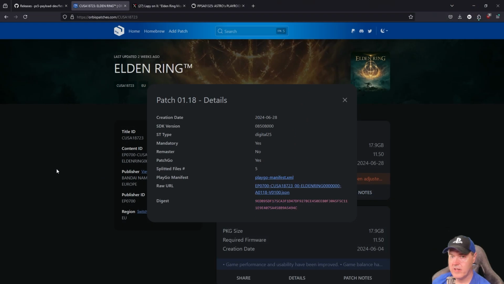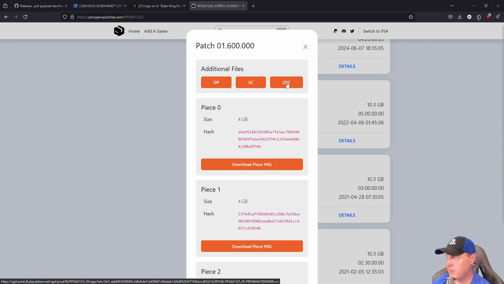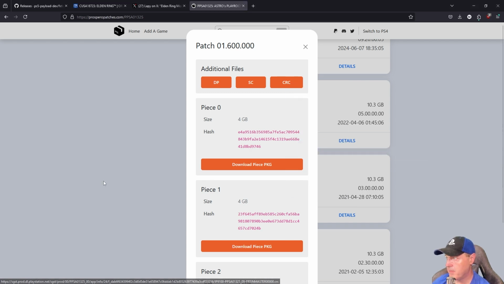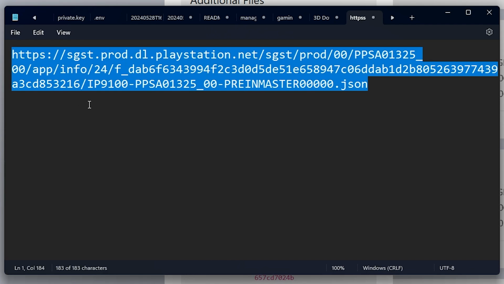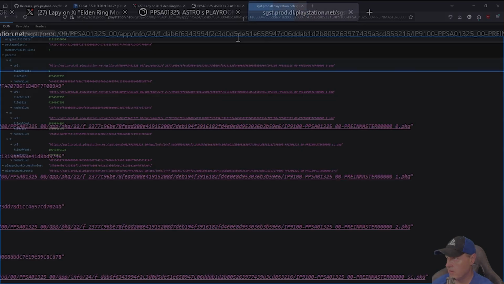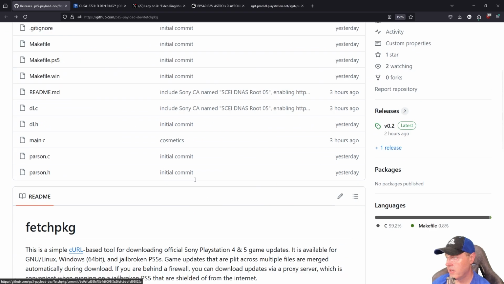Now, one quick word for those that are doing this for the PlayStation 5, it isn't quite as easy as that. Meaning that if you went in here and maybe you found a patch, you could just come right up here to this CRC file, for example, and then just do a copy link here. Just go ahead and come down here and change that to JSON, and then you can go ahead and select it. And if we just pop over here to a browser, we can see that there is the JSON that you will be supplying to this tool.